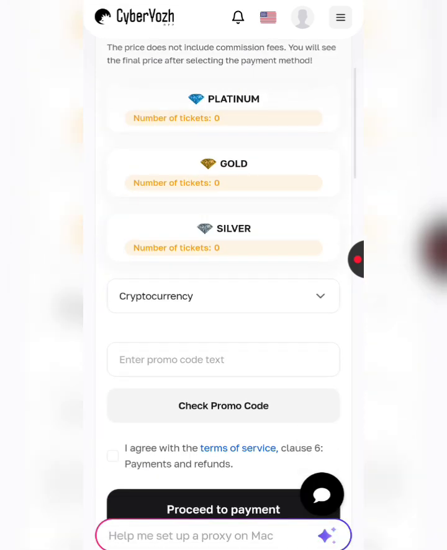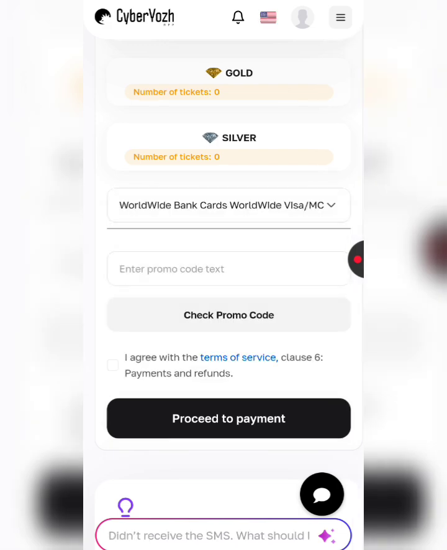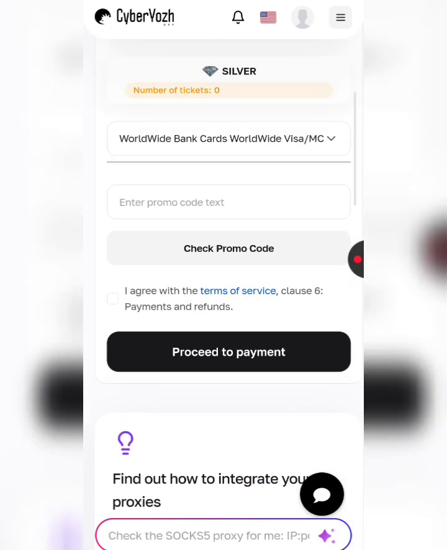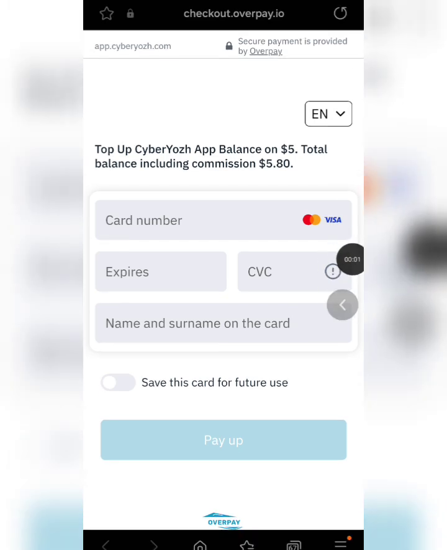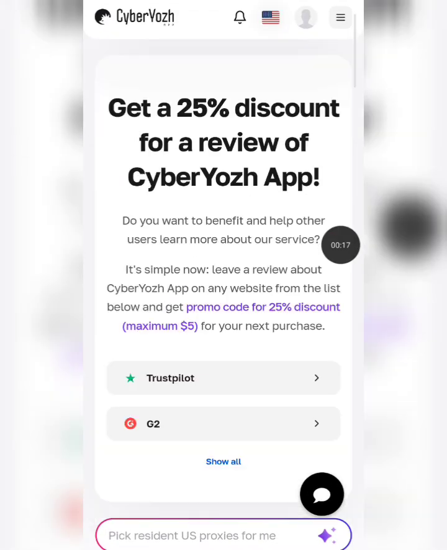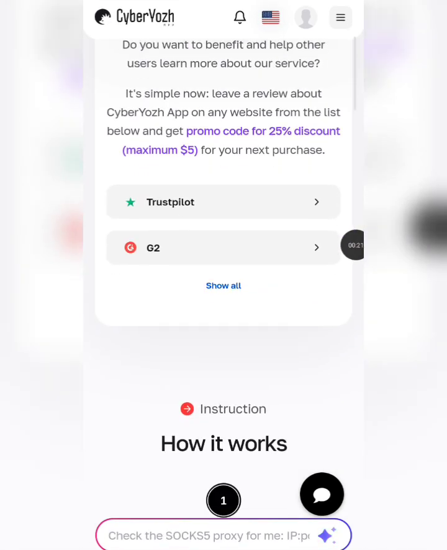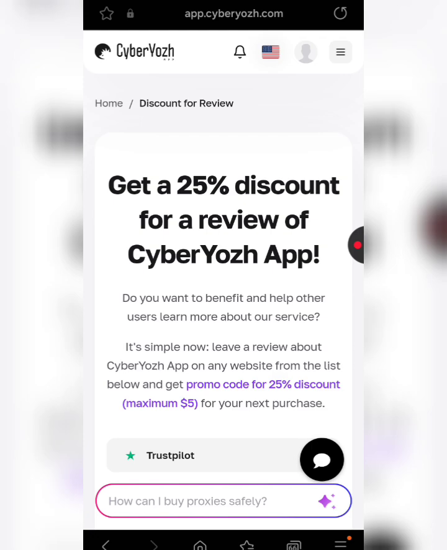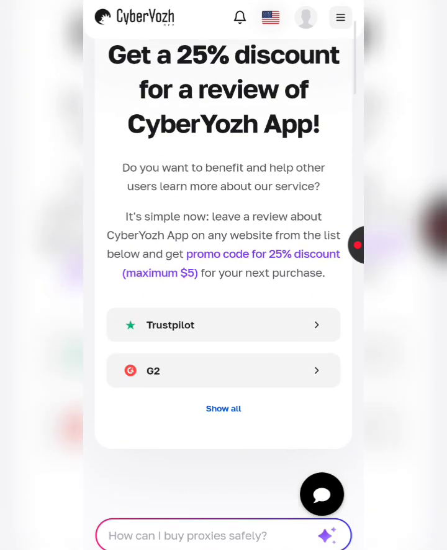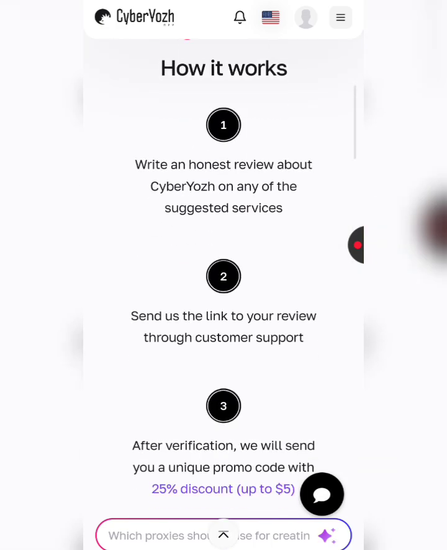Okay, next thing we're going to do is to select our payment method. You can pay using your bank card. You can also pay using the cryptocurrency option right here, and after that you click on proceed to payment. You just need to fill in your details and actually make payment. Okay, and you can also get 25% discount if you drop a review about the CyberYozh app on Trustpilot or G2. Okay, and if you have any questions or you probably want to make any research, you can always contact the customer care right here and send your questions.